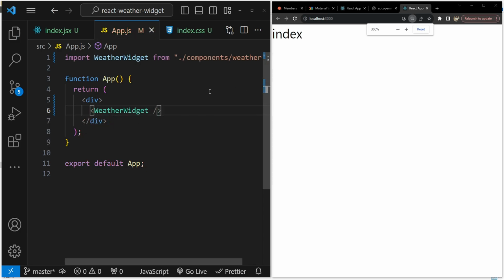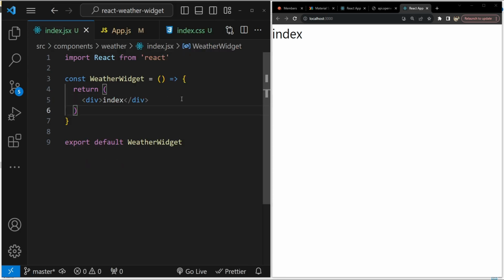Okay, so now let's get back to our weather widget and start adding some stuff to it. The first items that we need to add are the moon icon, the sun icon, and the cloud icon.